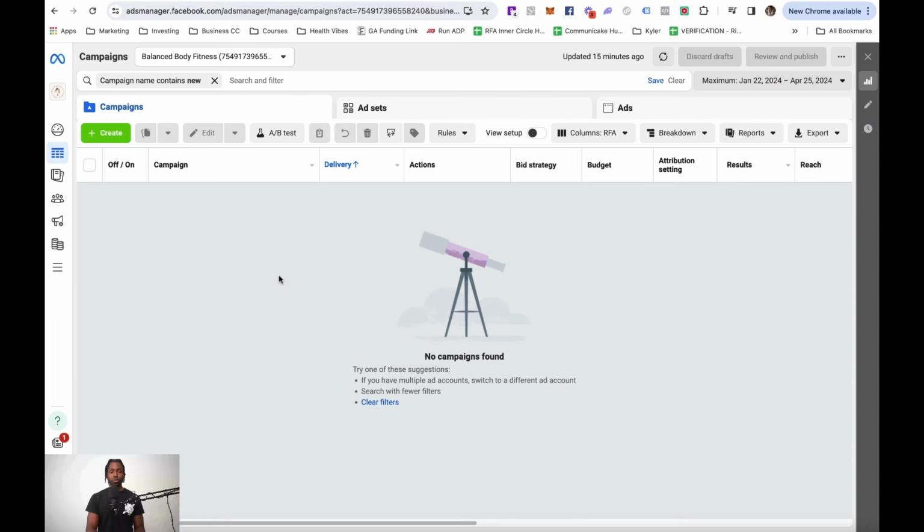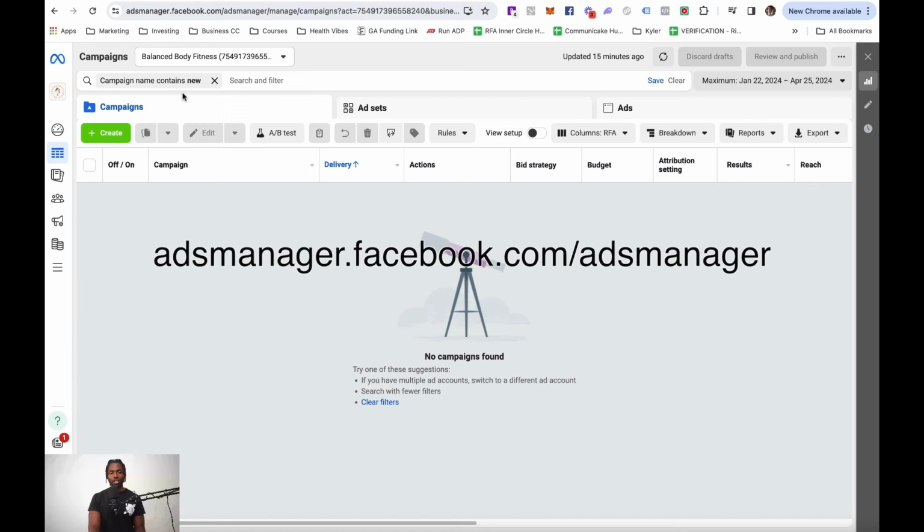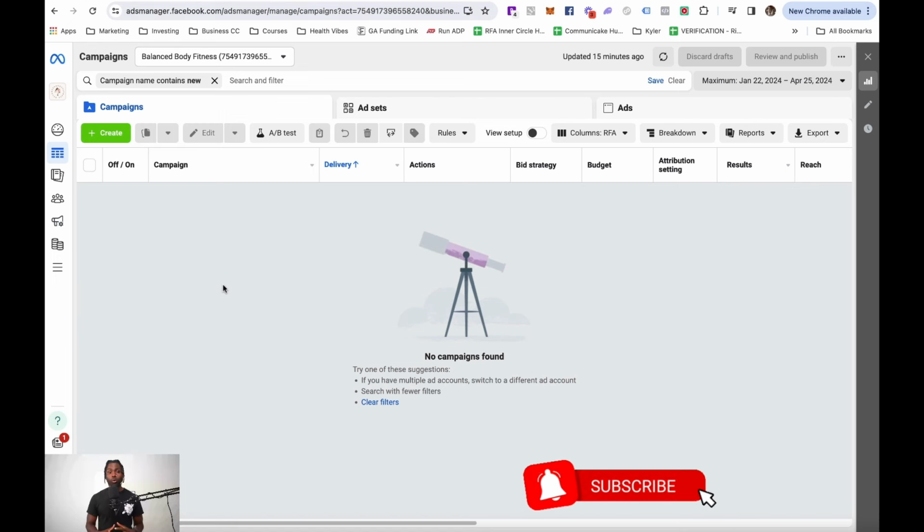All right, guys. So the first thing you're going to do is you're going to come to your ads manager. This is where you're going to run your Facebook ad from. Now, in order to do this, you're going to need to make sure your business manager is set up, as well as making sure that your pixel is connected to your Shopify store as well. And we have videos on those things as well. I'll link them above.